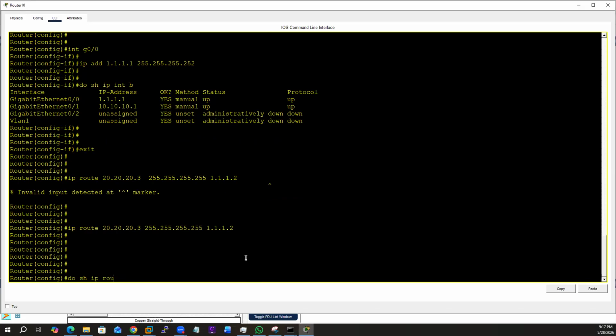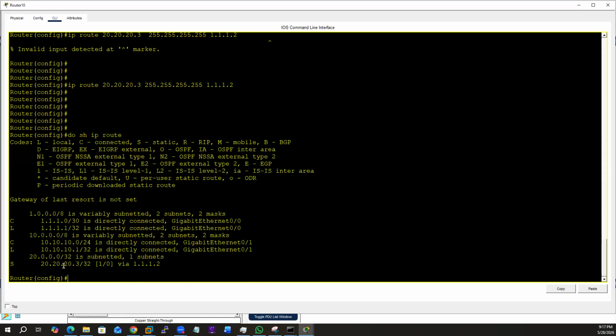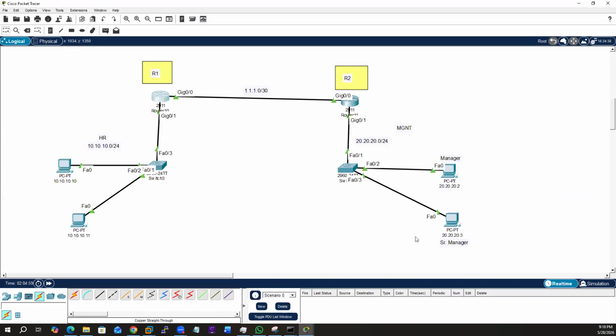Do show IP routes. Now look at this. We have static routes going to 20.20.20.3/32, a single host, via 1.1.1.2. Which means these guys can go to the senior manager by calling 1.1.1.2. And on this side, 1.1.1.1. In here, we can go back to all of them because he must talk to everybody in HR. Make sense? Okay.